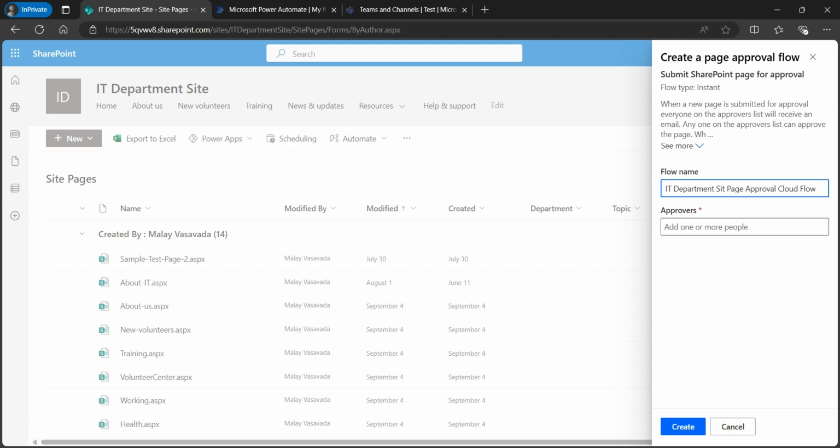Now you can see add one or more people. You can go ahead and add one or more people here who will be approving the content. So for now, I'm just going to add my name here. Okay, click on create.